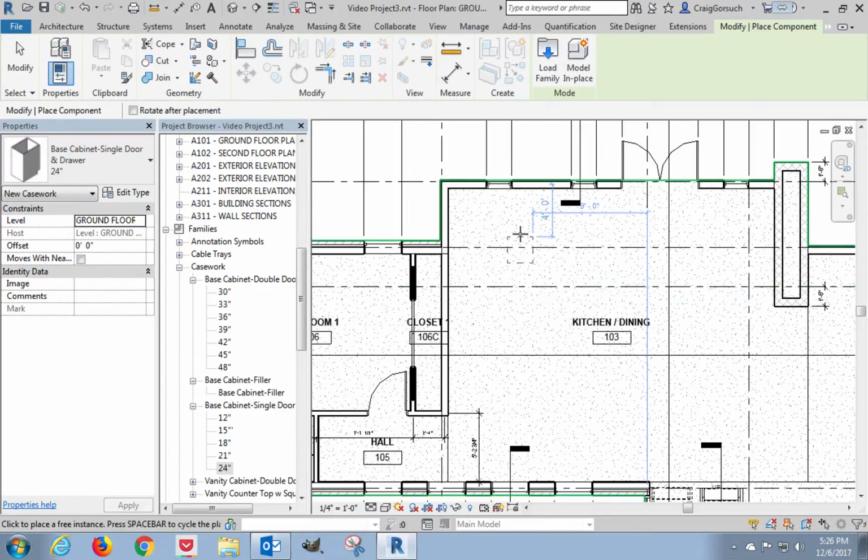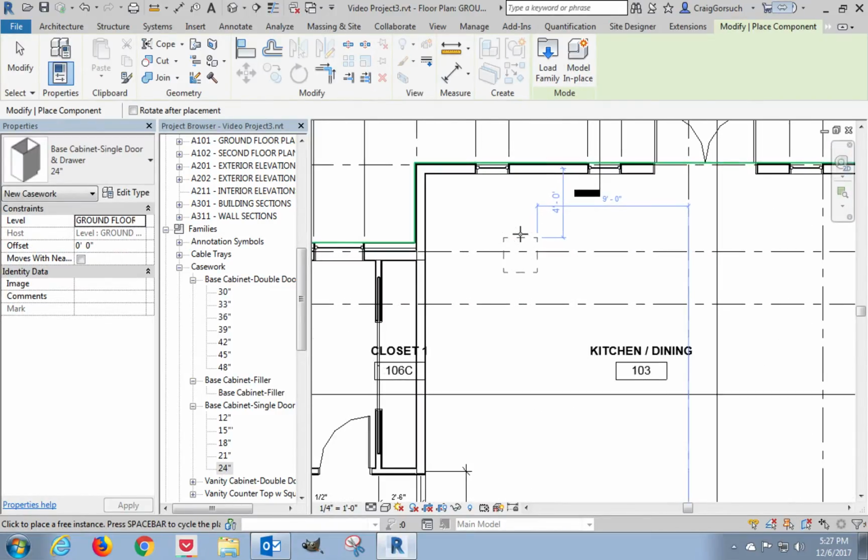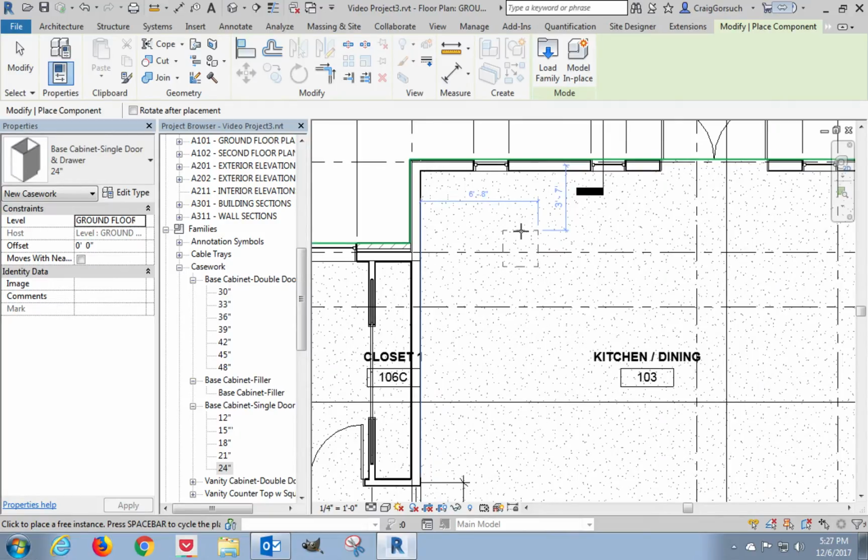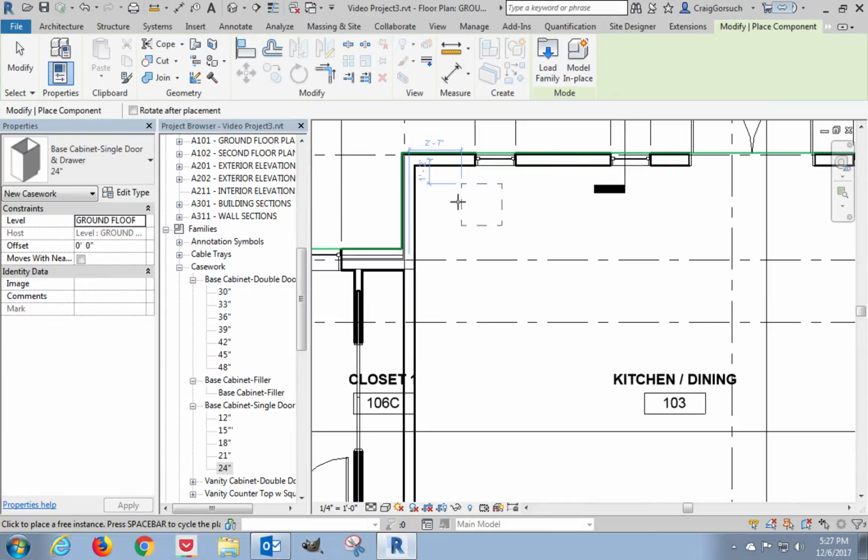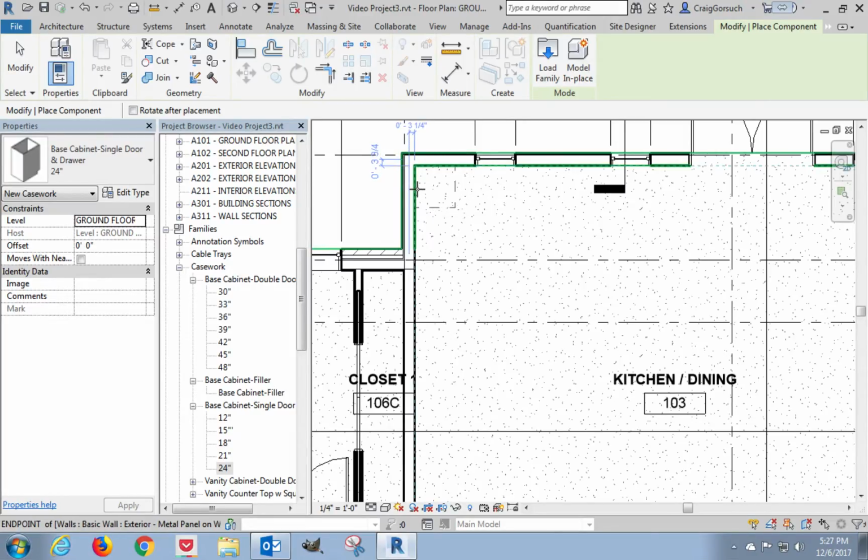And remember when we placed our vanity, the crosshairs where I am and where the dash line is that shows my base cabinet, my crosshairs are at the back edge center line of the cabinet. So if I push the space bar and rotate this before I place it, I can zoom in and I can nestle it right up in that corner, just like that. It's beautiful. It's exactly what I want.